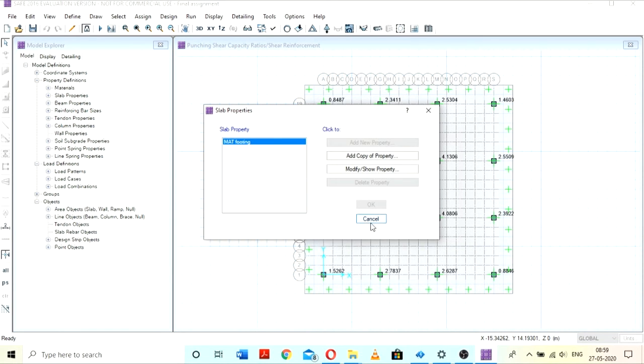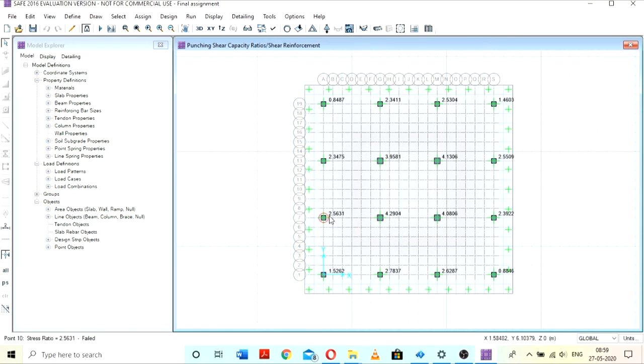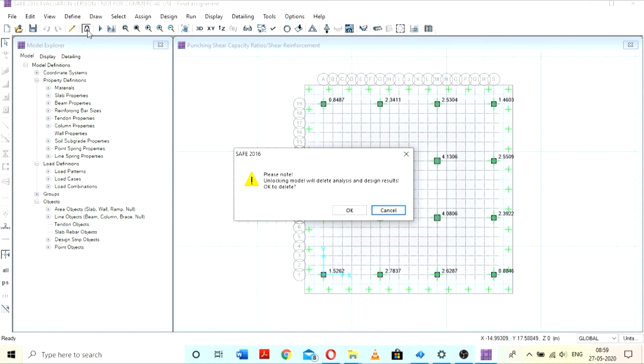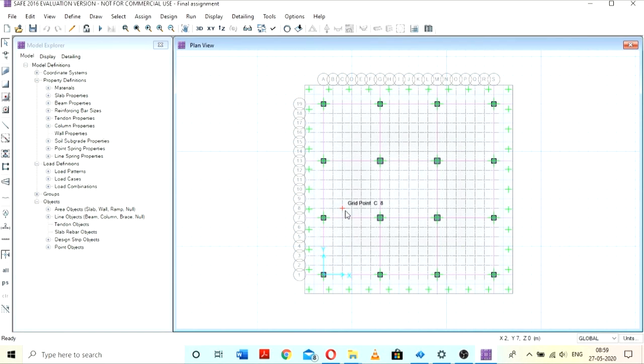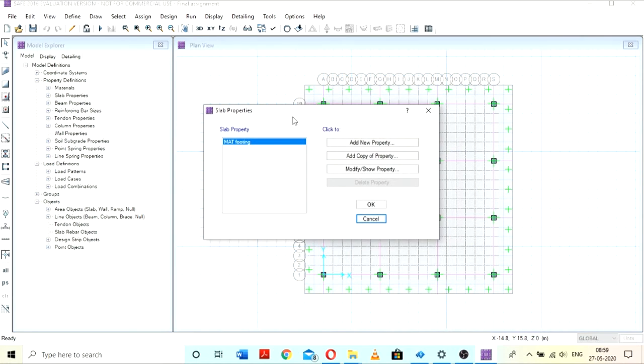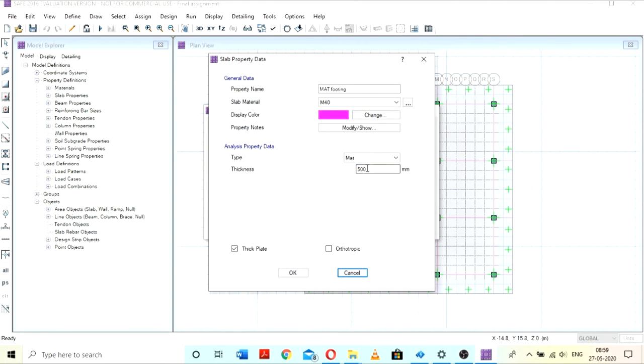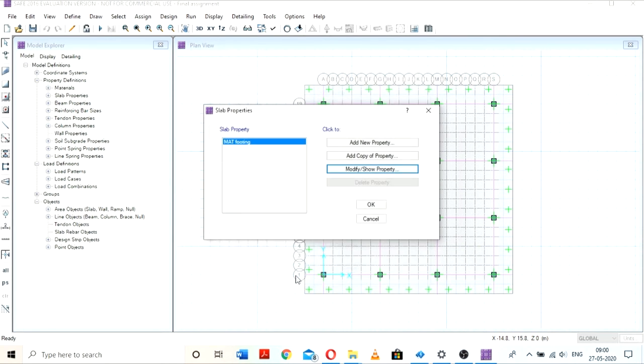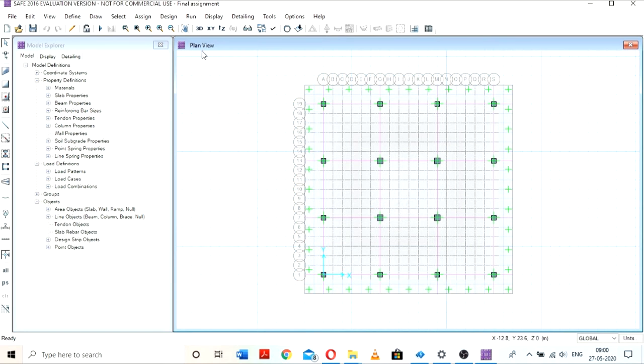First of all, we have to unlock this model. So we will unlock the model. Then we will go to define menu, slab property, and we will modify the matte footing. Here thickness will be increased to 900 millimeter and then we will click on OK. OK again. We will again run analysis and design.